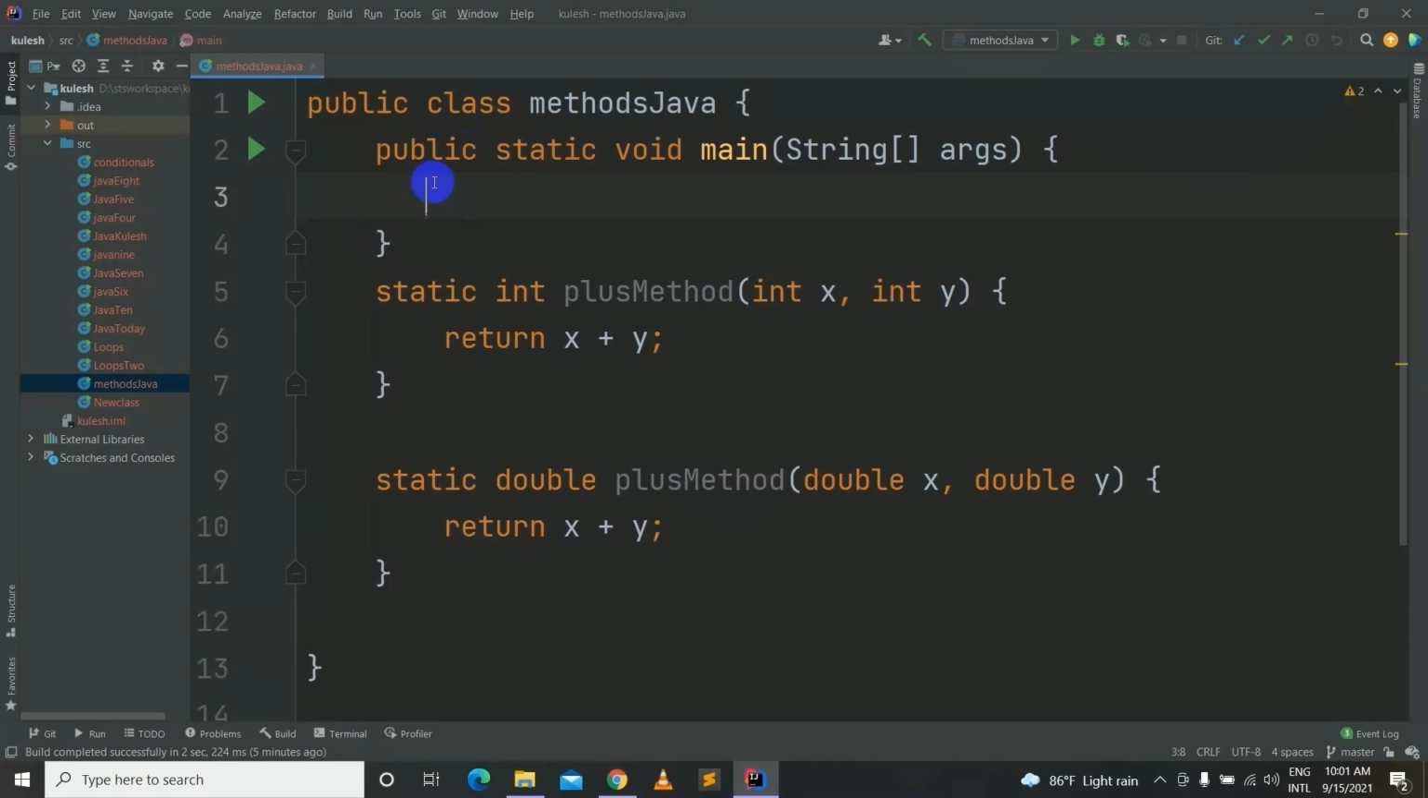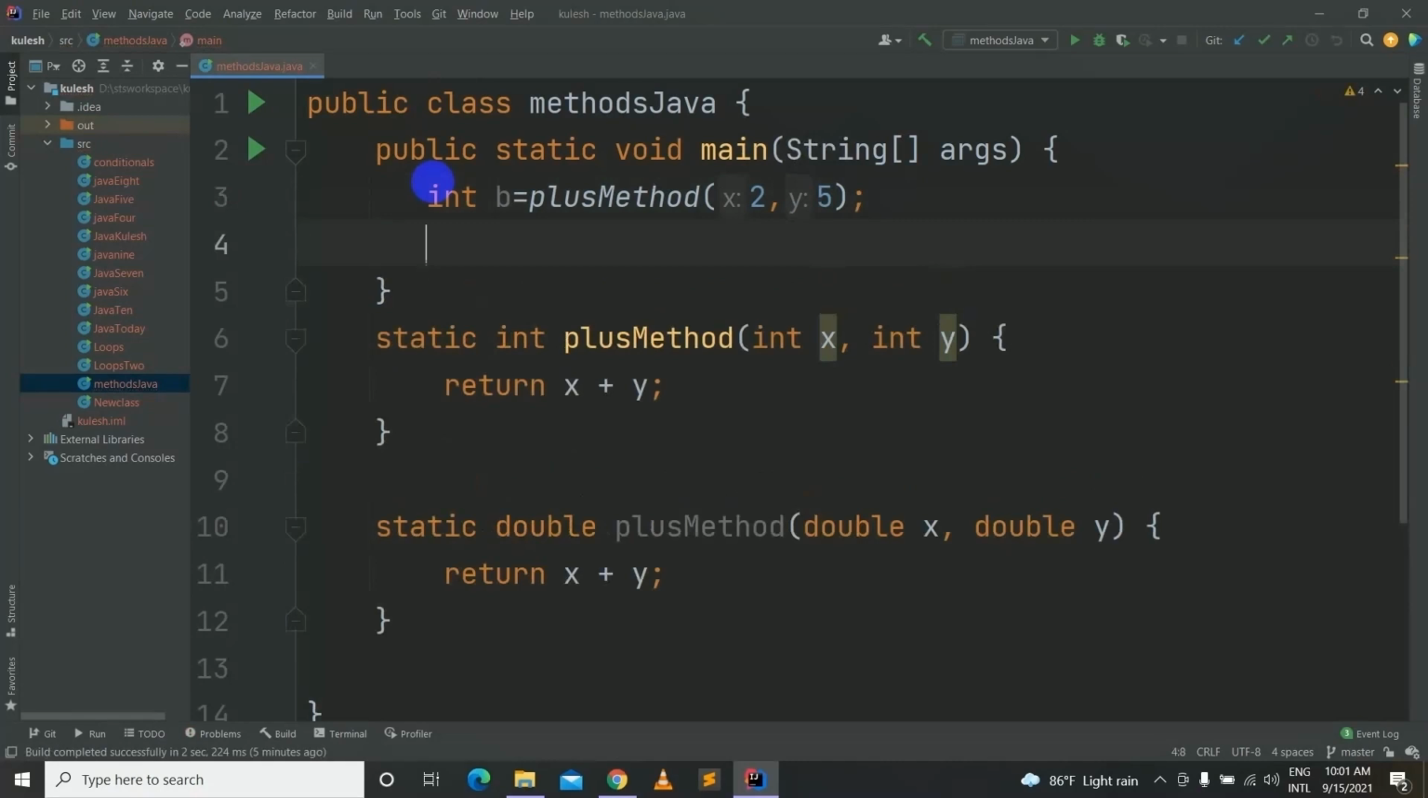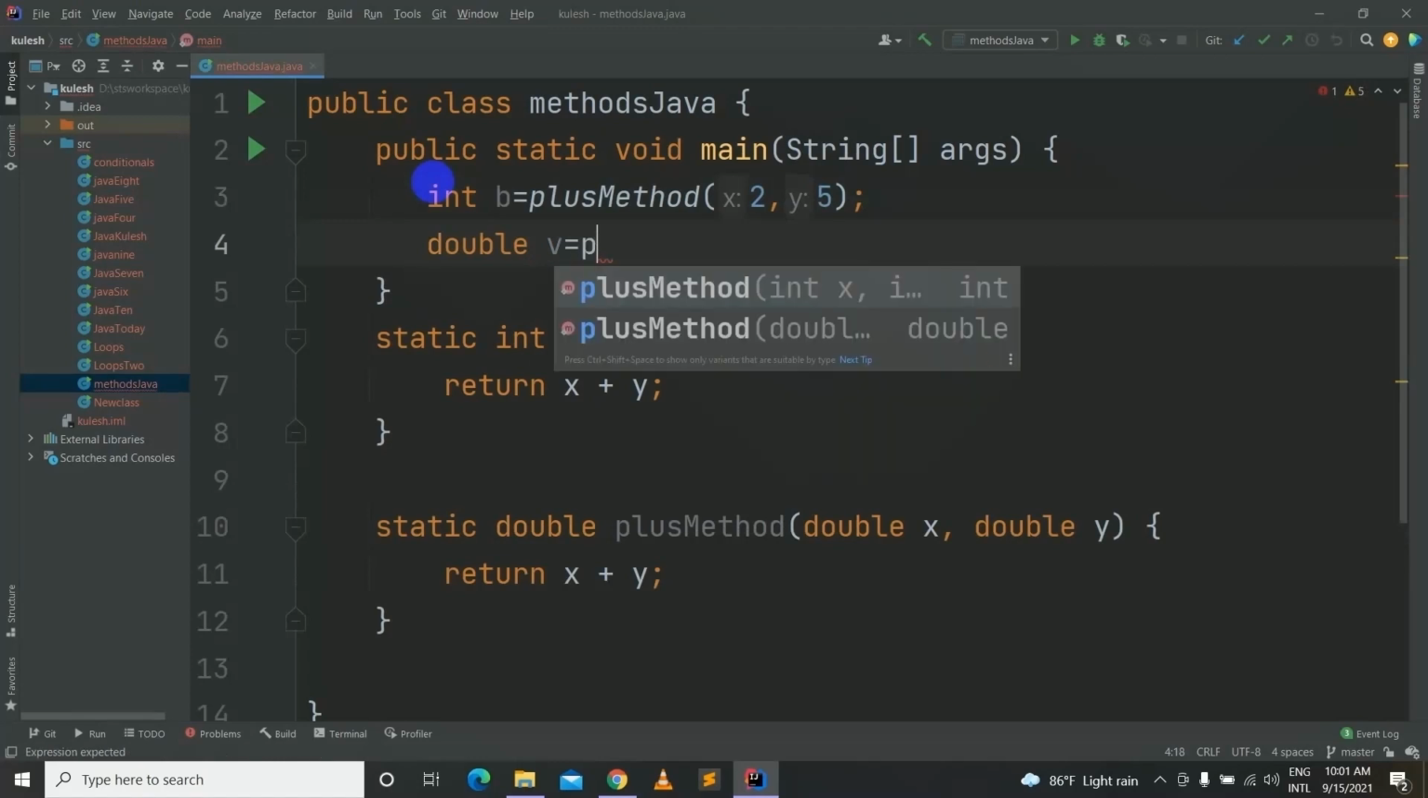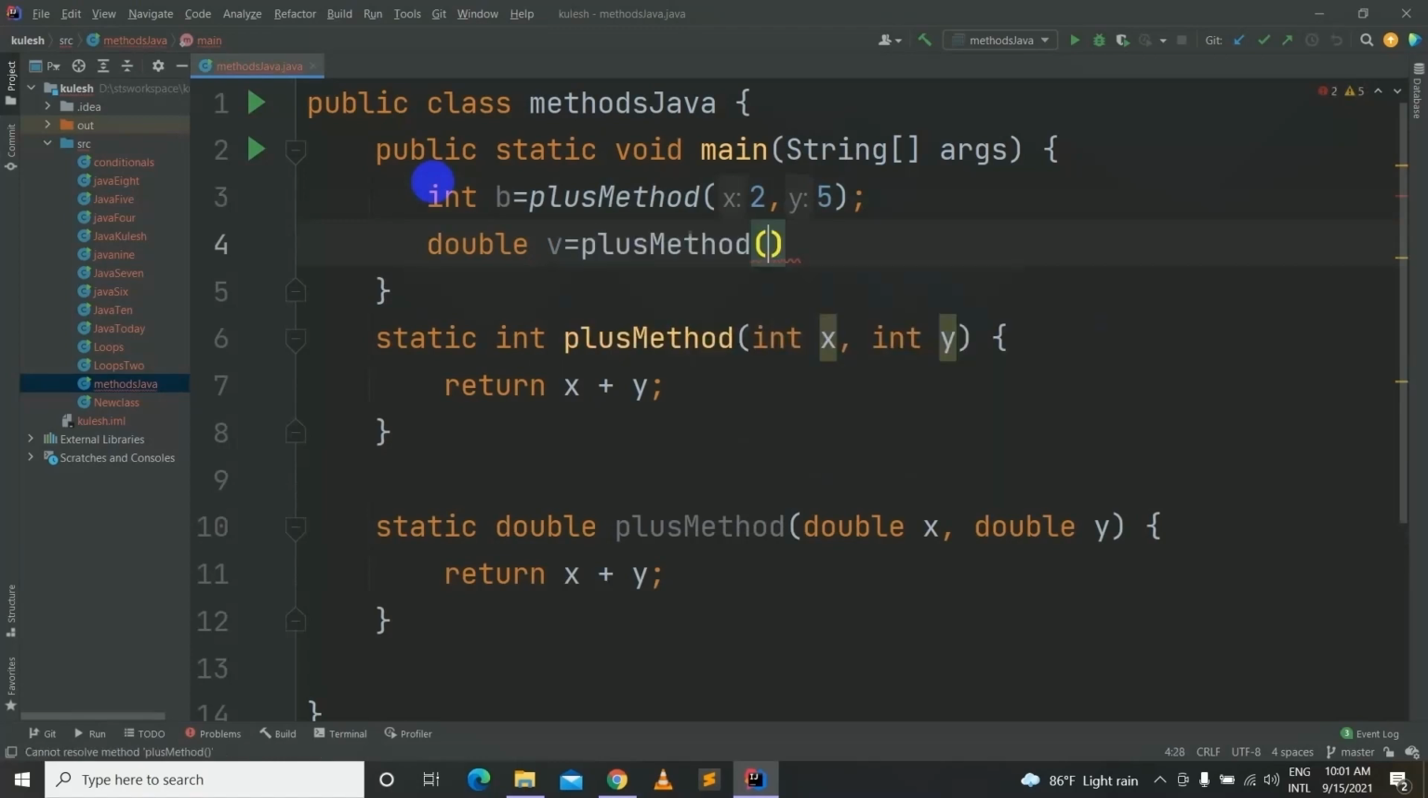Now let's have this. We'll have int b equals plusMethod, where x will be 2 and y will be 5, and we'll have double v equals plusMethod, where 12.5d and 34.1d will be made the x and y.